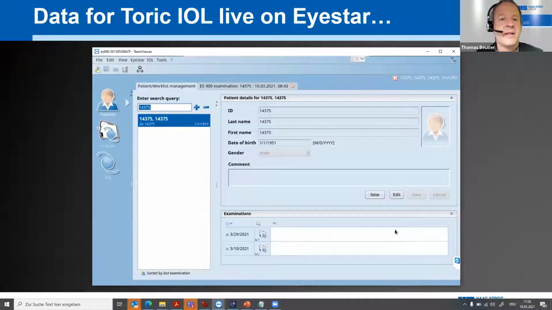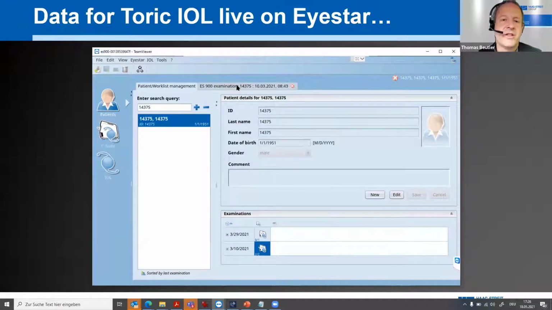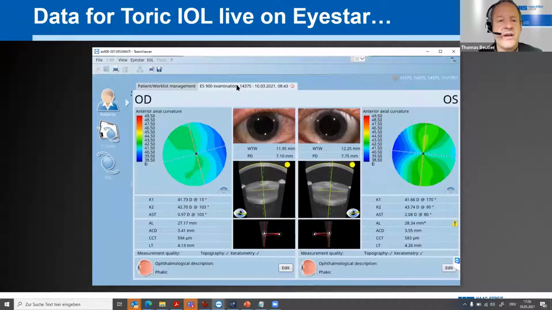What you see right now in the middle is the display of an Eyestar unit. I'm online connected to an Eyestar unit here, and we have a patient selected. I quickly open the patient and the patient is loaded. So we have here the overview page of the Eyestar.